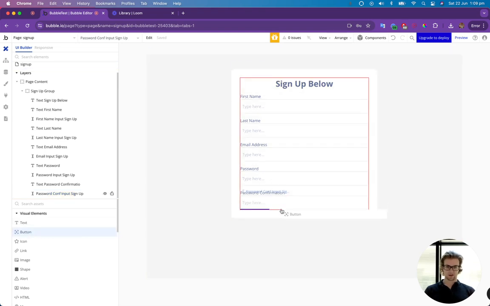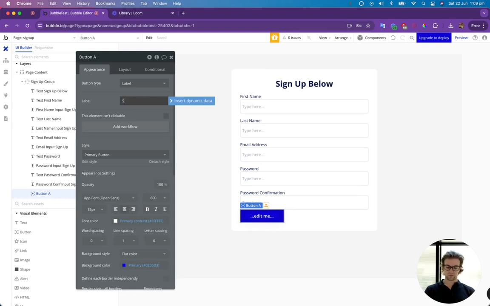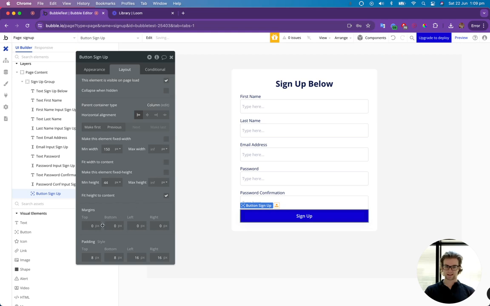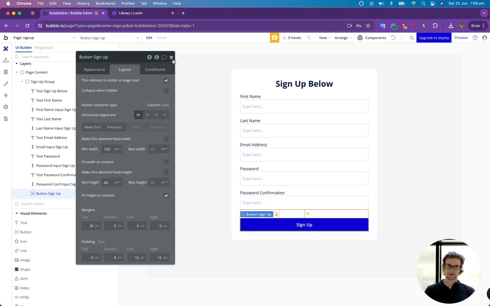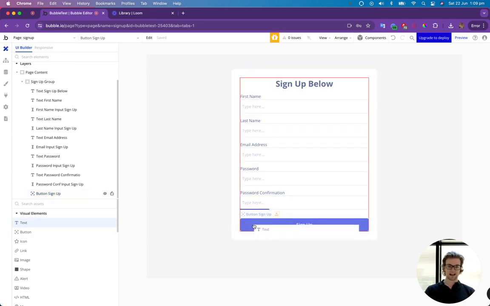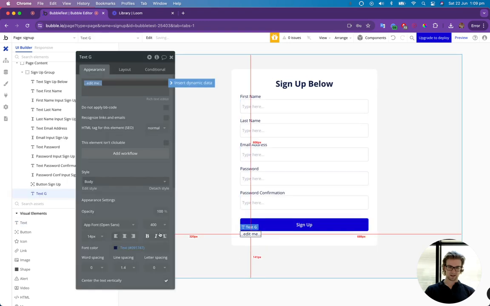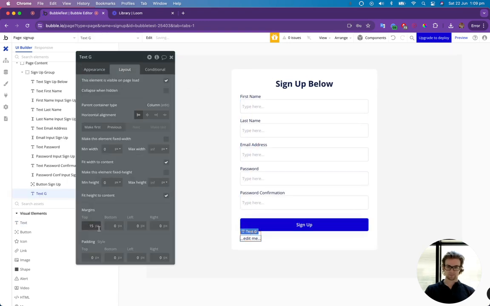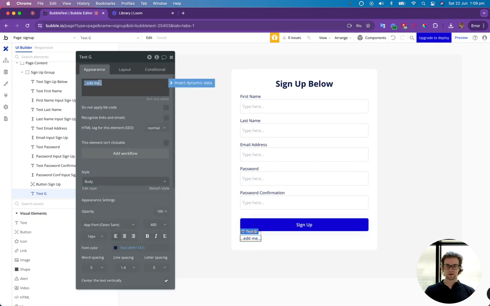Then we're going to add a button. So we're going to add that to the bottom. This is going to be our sign up button. Let's make that full width and let's add a nice amount of spacing to the top of that. And then the last thing we're going to add to this group is a text element to go at the bottom. There we go. Add some spacing. And we're going to enter in the text: already have an account? Log in.